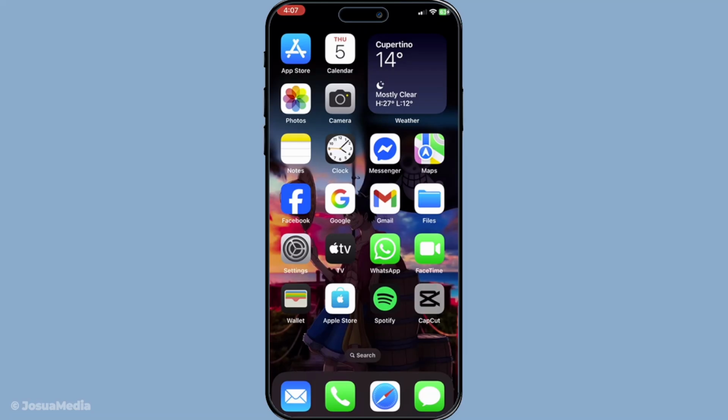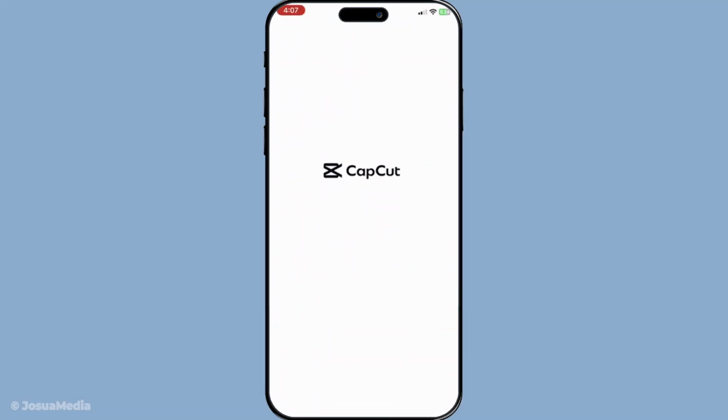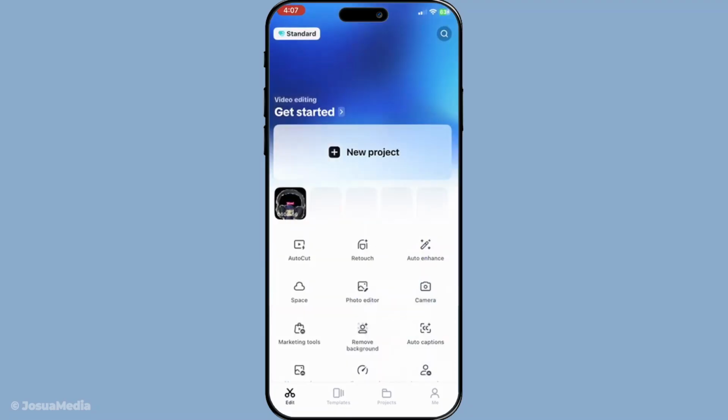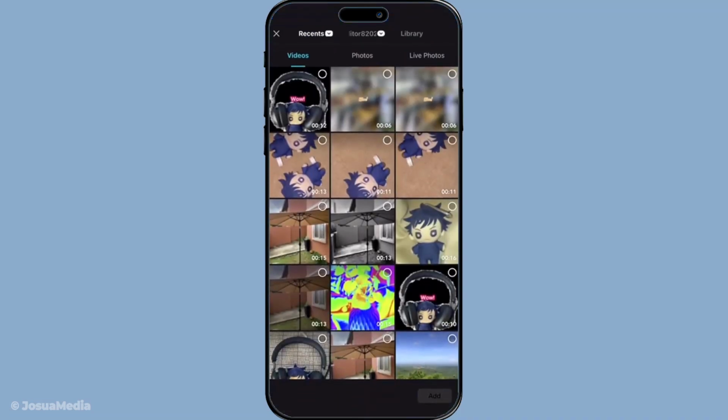Once you're in, you'll notice various options laid out for different projects. Your focus here is the New Project button. It's prominently displayed, making it easy to spot, and just a tap takes you into the heart of Capcut's editing environment. Now, onto the exciting part, selecting your video clips.